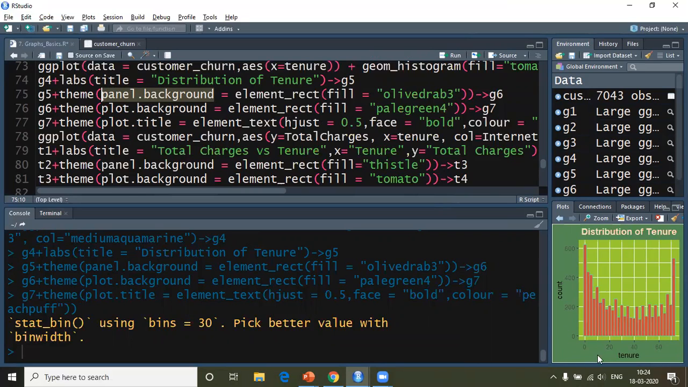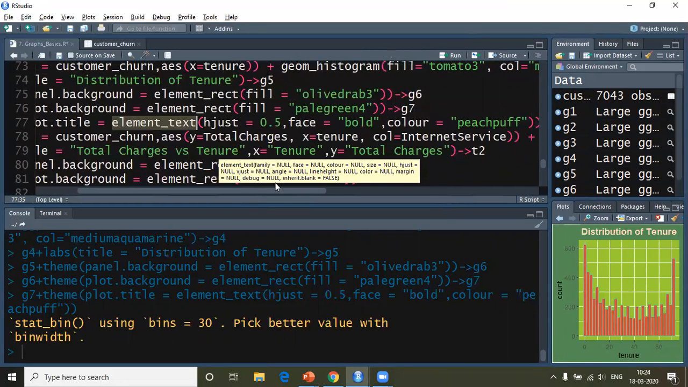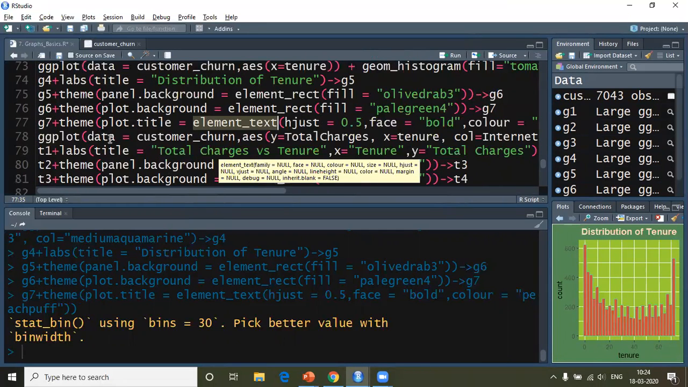On the count and tenure, and then I'm giving plot background, which is pale green. This one, which you're able to see within the checks, is my pale green. And then I'm giving my element text, which should have a size of 0.5. Its face should be bold, that is, it should be boldly written, and the color should be peach puff. And then I have my output.